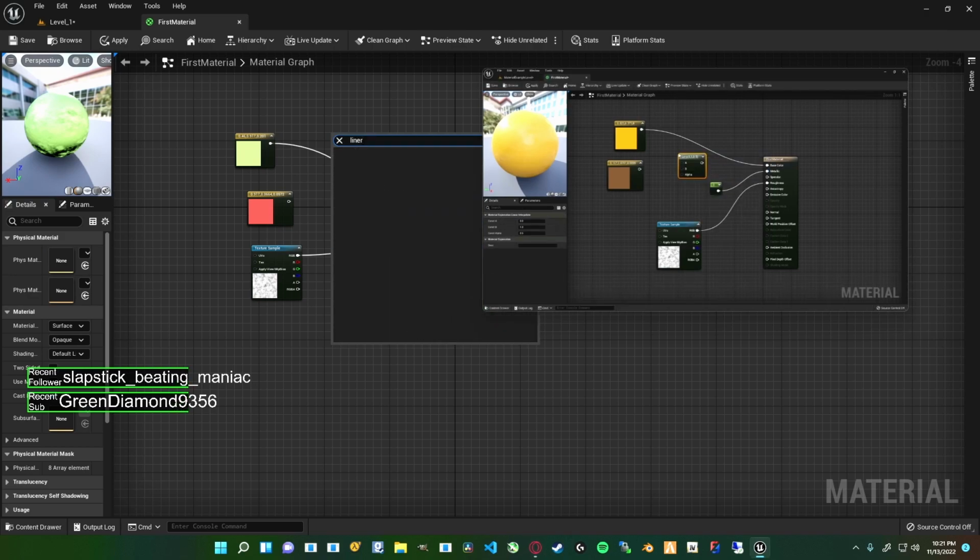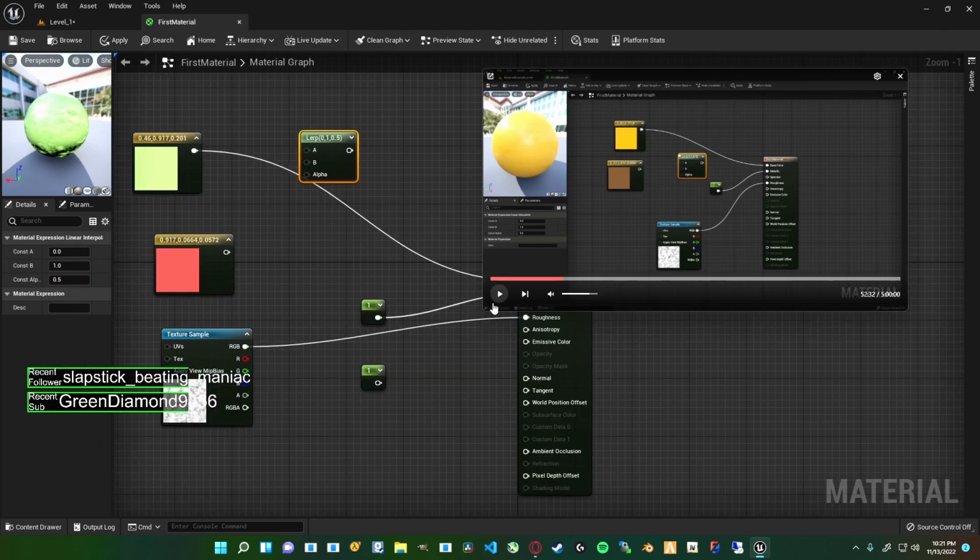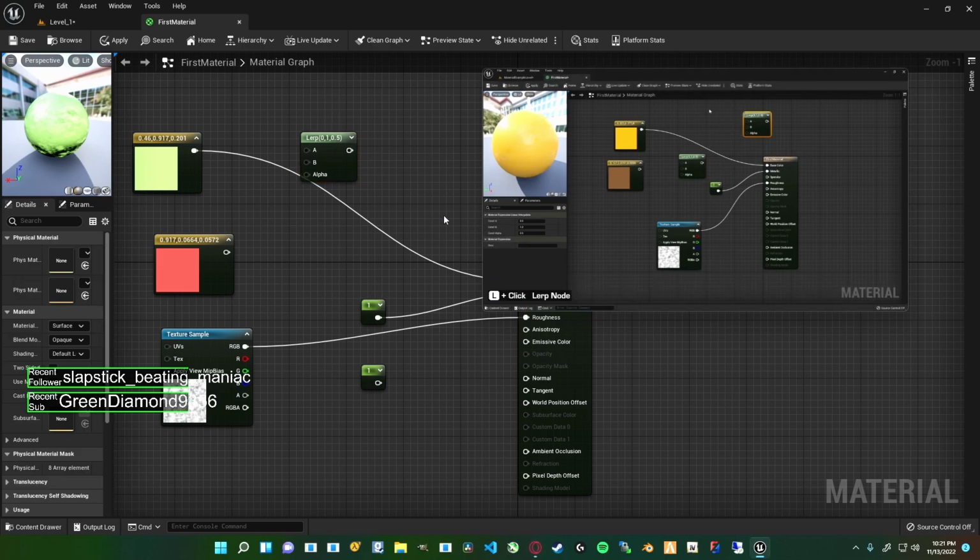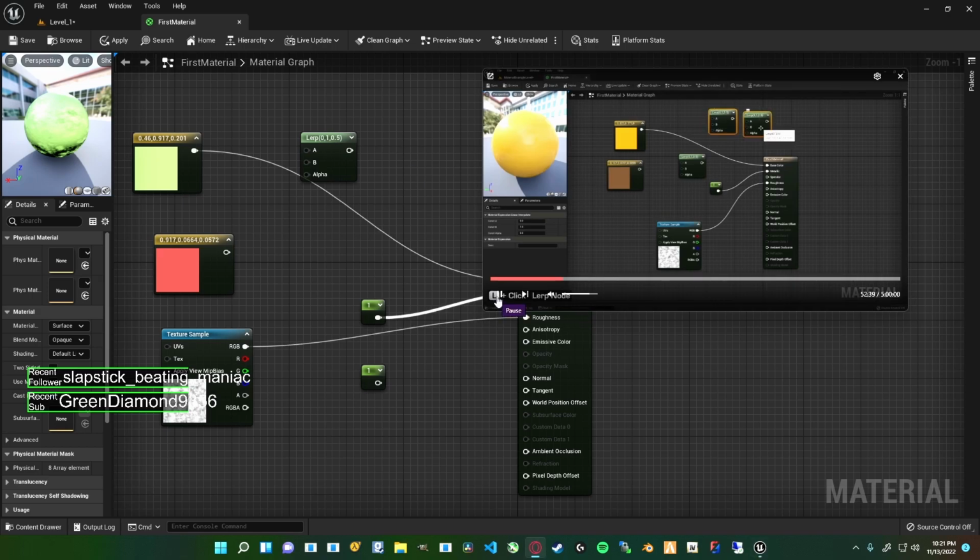Linear interpolate. A shortcut is to hold down the L key and left click. It's a powerful and common node, so just hold L and left click in the material graph, since we are going to be using that node a lot.